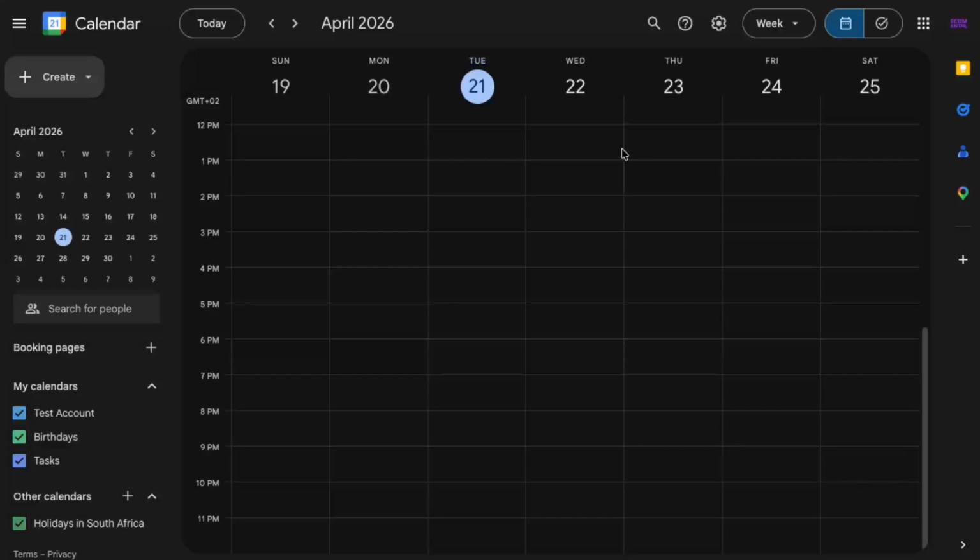That's all you need to do to enable dark mode in Google Calendar. Thanks to this quick adjustment, your scheduling experience should now be a lot more comfortable, especially during long work sessions or nighttime use.